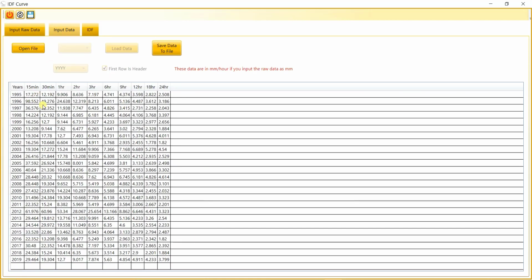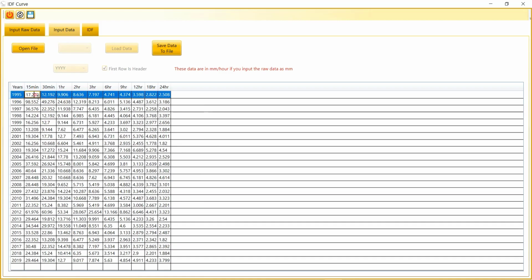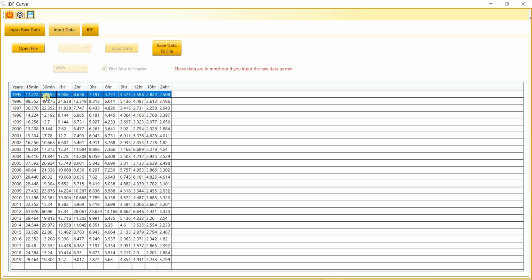Okay, so this is the table of maximums. In each cell, you can see, so this one, what is this? This is the maximum of the intensity of the precipitations in year 1995 and in 15 minutes time step. What is this one? This one is the maximum of the intensity of the precipitations in 1995 in 30 minutes time step, etc. Okay, so that's the table of maximums.